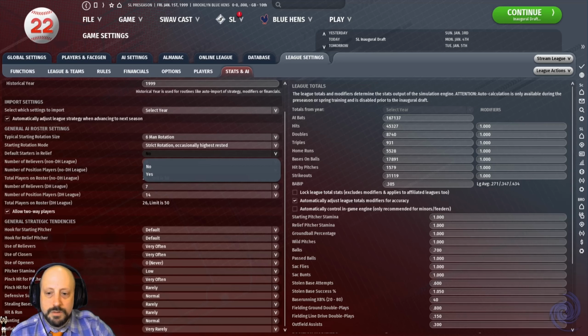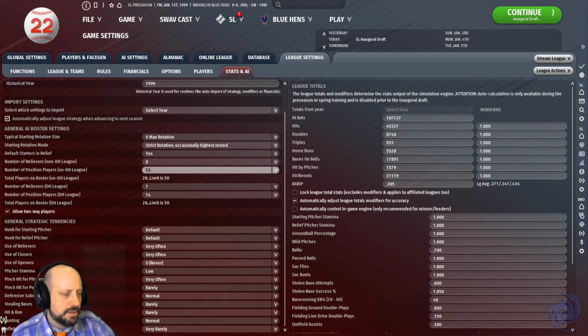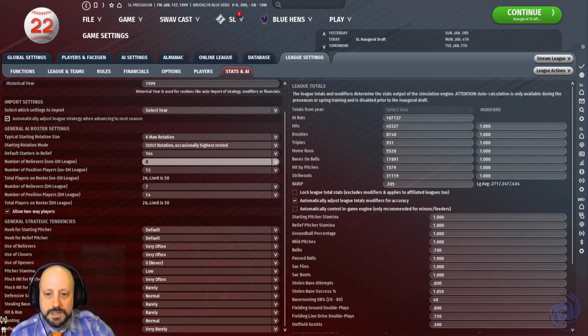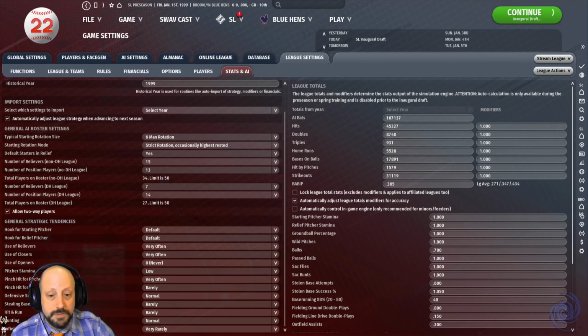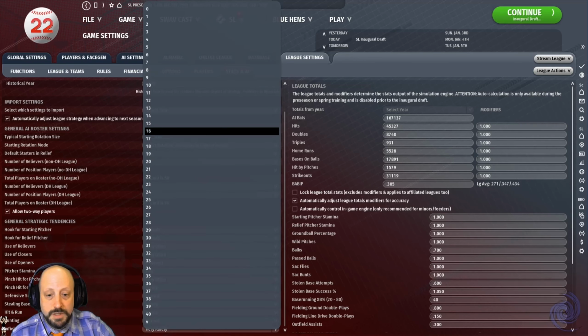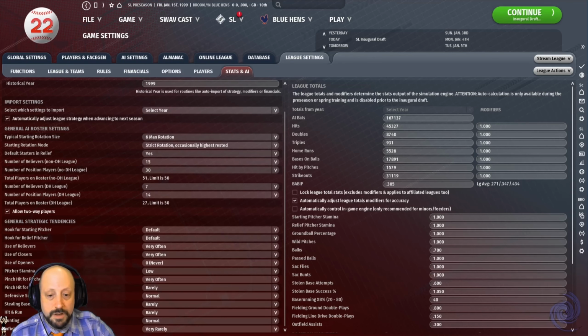Default starters in relief. So that means that starting pitchers can pitch in relief, I assume. So yes, we would want that. Number of relievers in a non-DH league, we want... So again, we're making a screwball league here. So we want at least 15 relievers, right? And then number of position players in a no-DH league, we kind of want 30 probably.